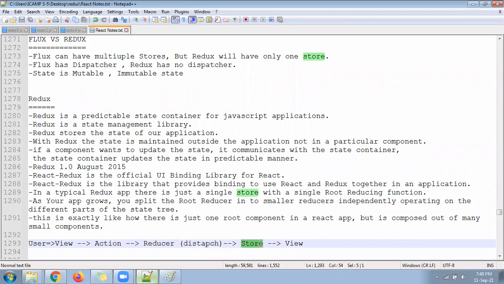Like when you want to add the data, when you want to delete the data, as a user you came and you under the view you click on delete button. So that's becoming the action. That action will be given to reducer. Reducer will dispatch the action to a store saying like delete this data.